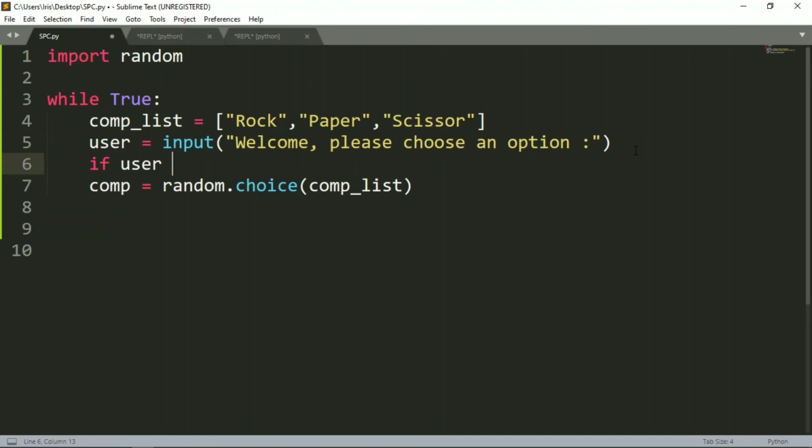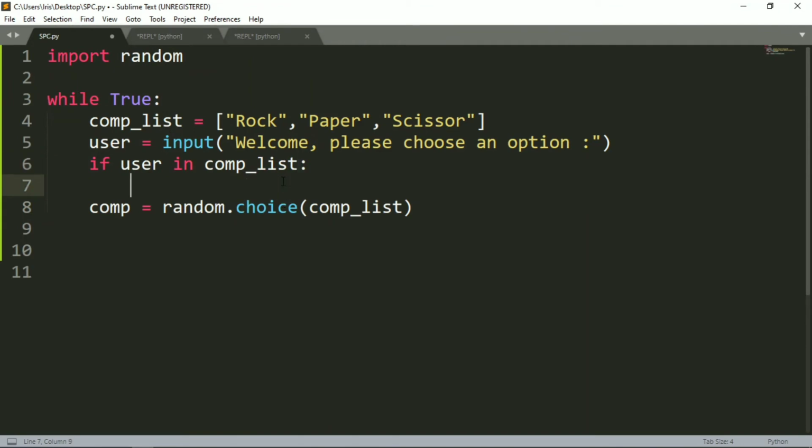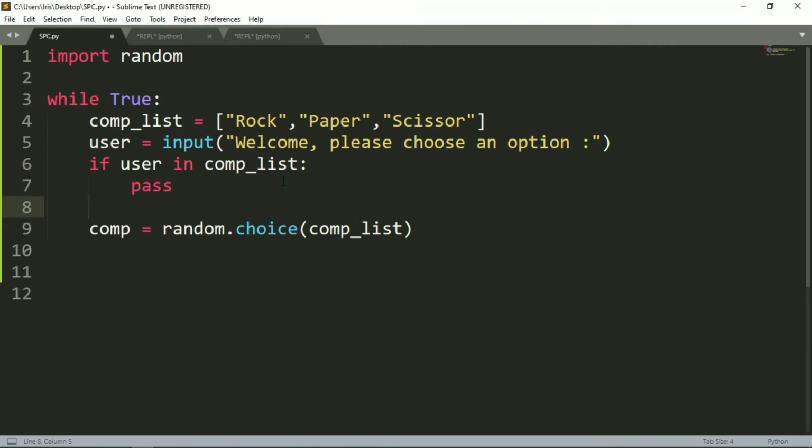So what I'll do is, its input should be present in this list, right? Because it should be a rock, either paper or either scissor. So if user is in comp list, then I will pass it. Means that is a proper input, right? Means the input is proper.